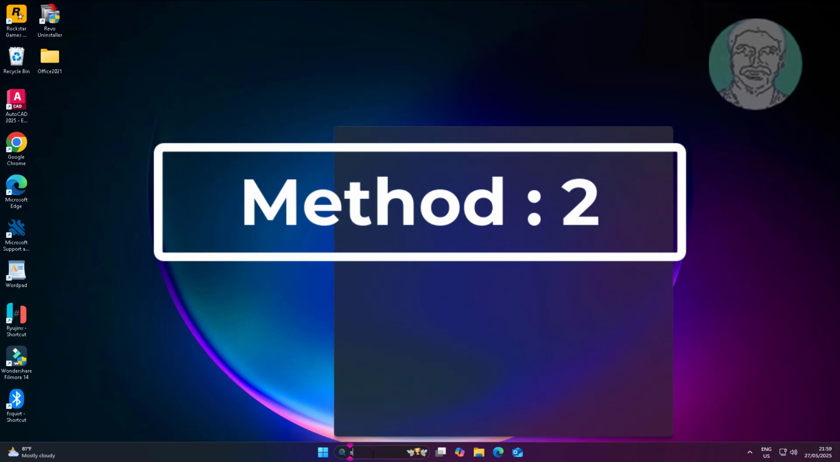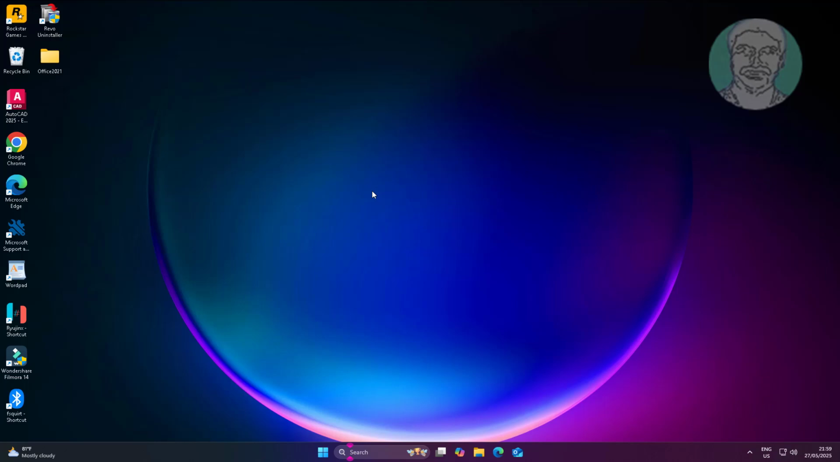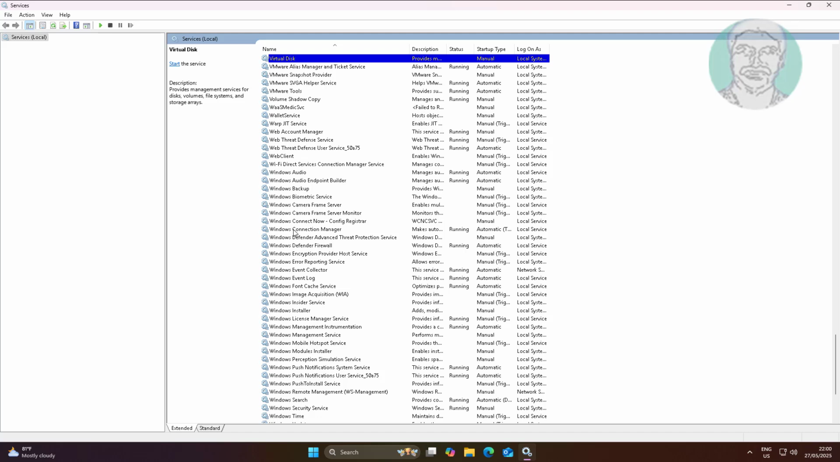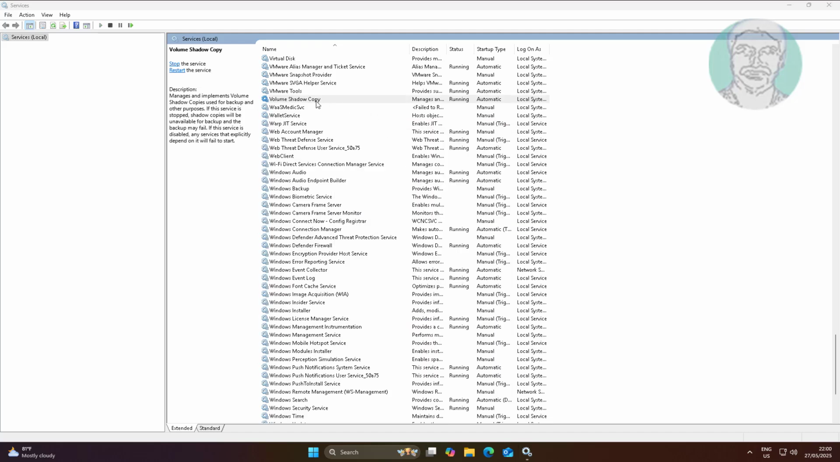Second method is type services in the Windows search bar, click services. Open volume shadow copy, change startup type to automatic, click start, click apply, click OK, restart the service.